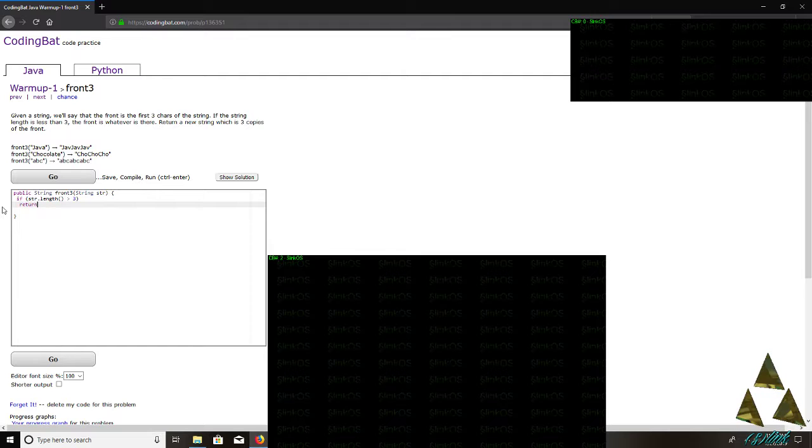And if it is, this is pretty simple. We just do return str.substring from 0 to 3, 3 being exclusive in the substring method, so it's going to capture 0, 1, 2, which is the first 3 characters of the string. And then we pretty much just copy and paste.